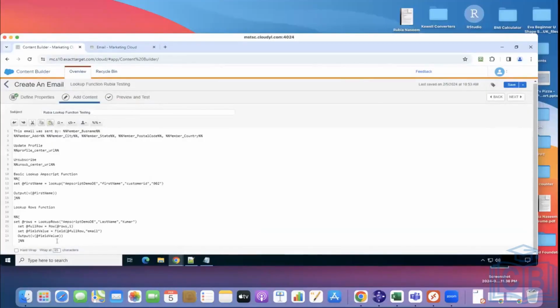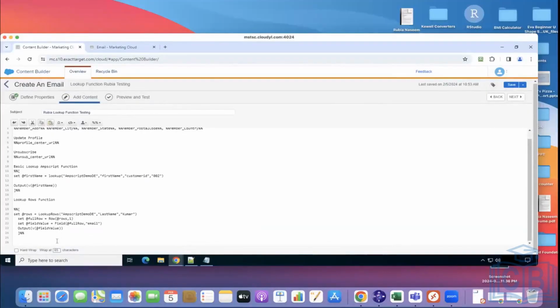Every line, you need to understand what is happening here. Lookup AMSCIP last name email, last name Kumar. You have done Kumar. It is getting the rows. Now the first row goes in 1. Even if it is returning 2 rows, the count will be done. You can write row 2 instead of row 1 too.